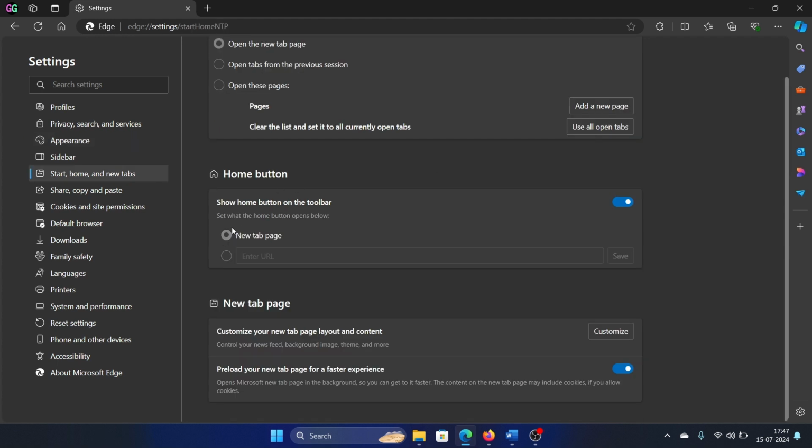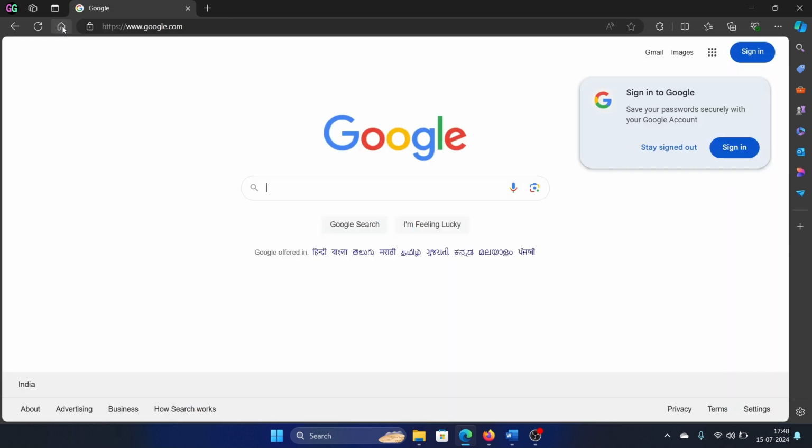Now by default it is new tab, but you can change it to something else, like let's say google.com. Okay, and then click on save. And now whenever you click on the home button, it will take you to google.com.